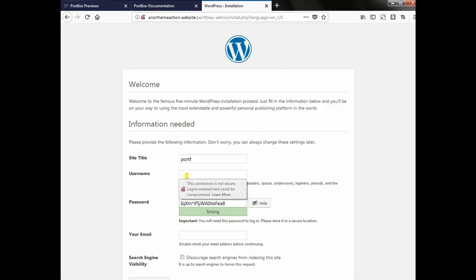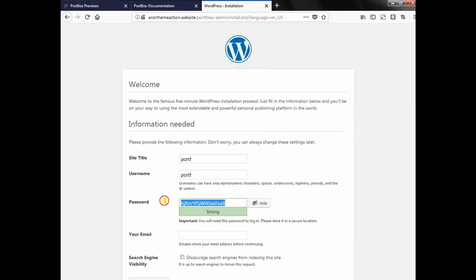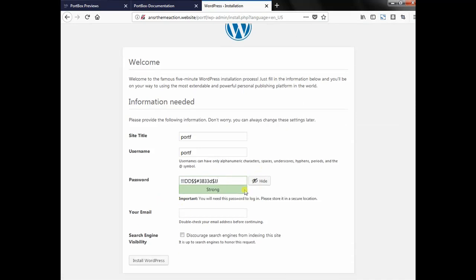Username, password, email. Give a valid email address. This is very important because WordPress will communicate with you via this email. Suppose if you forget your password, you can then recover the password by this email, so make sure this is valid. Search engine visibility. If we check it, it will discourage search engines from indexing this site, and for now we'll check it as our site isn't ready yet. But don't worry, we can uncheck it from our site admin panel as soon as our site is ready.